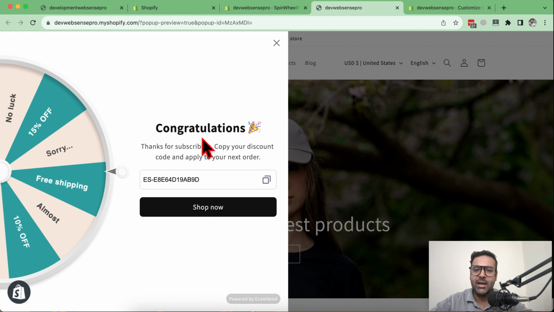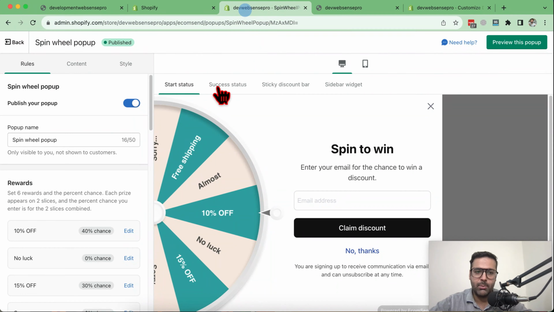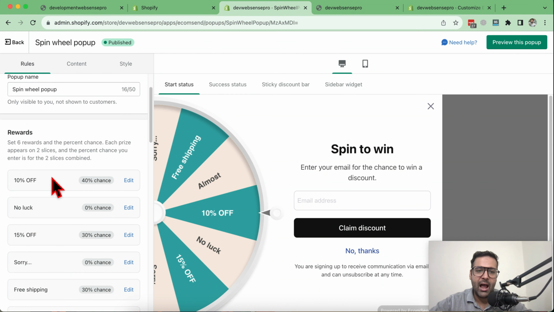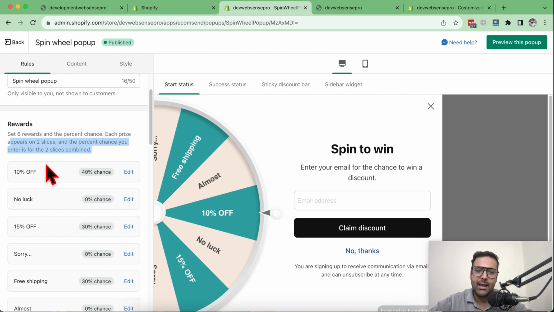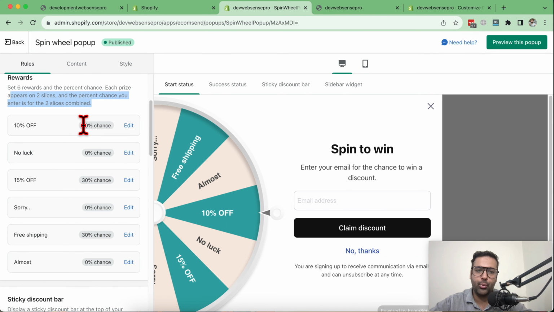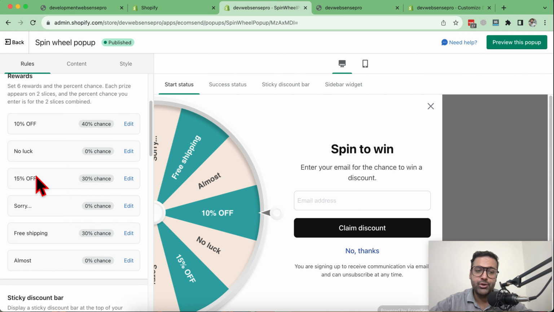Okay, let's first check some settings which we have in customization. So that's what we have. We can set 6 rewards and we can set the chance of winning. So if we want most of the users to win 10% off, we can set this to a 40% chance. And if we want more users to get 15% off, or more users to get "sorry," we can set that up. Now let's try that.